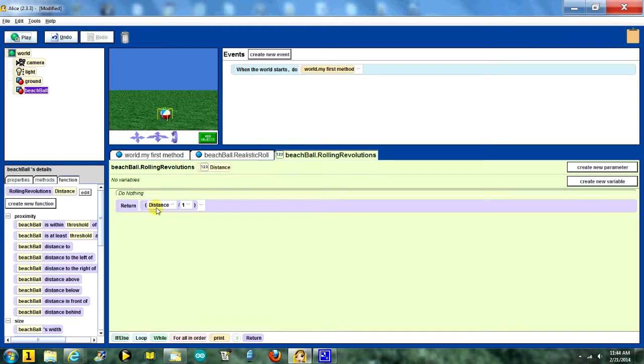Okay, I have here return distance divided by 1, but what I want is distance divided by 2 pi r. 2 pi r is equal to the circumference of the ball. And that tells me, once I take distance and divide it by that, how many revolutions I want to get. And if you're not to the part in math class yet where you learn how to calculate the circumference of a circle or the circumference of a ball, you'll get there, and then you'll see why it should be distance divided by 2 pi r. For pi, we'll use the number 3.14.